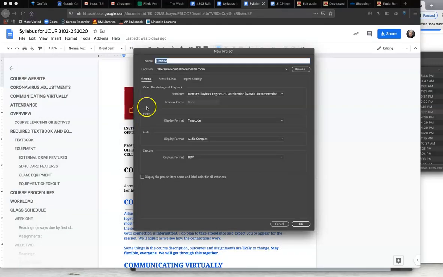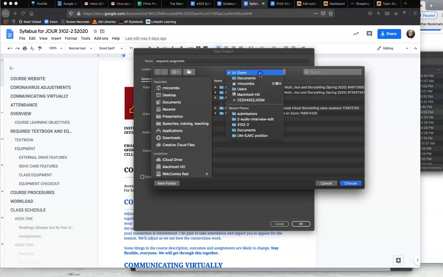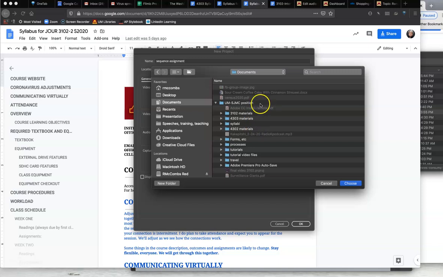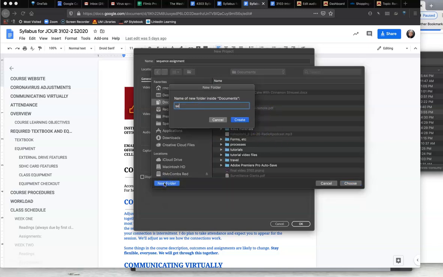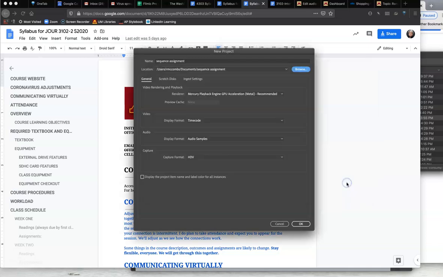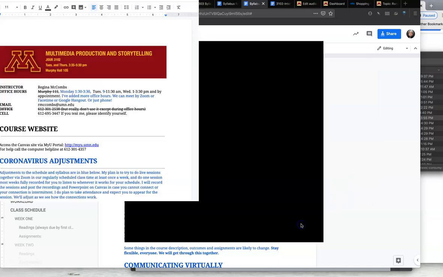All right, so we're going to start a new project, right? I'm going to call this sequence assignment, and I can spell. I'm going to put it not in my Zoom folder, but directly in Documents. I'm going to create a new folder, sequence assignment, right? So I'm creating that. I'm choosing that. I'm going to say OK.